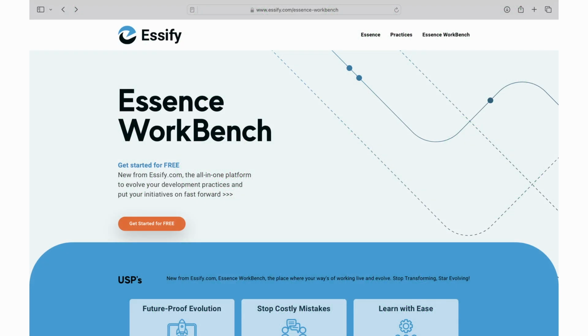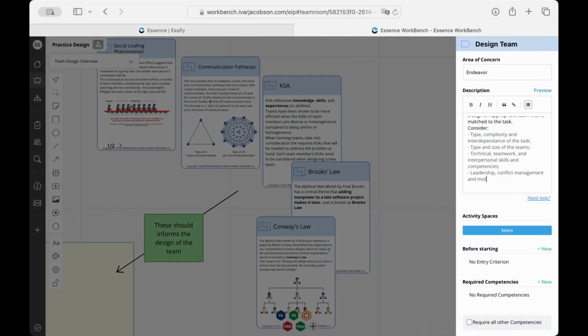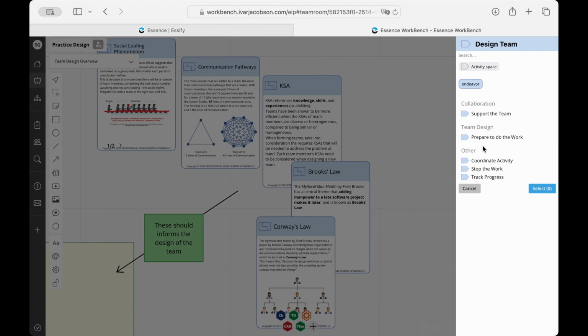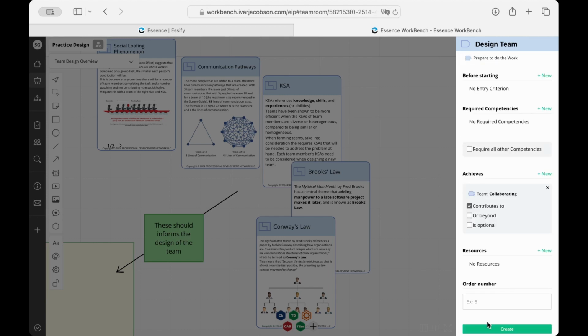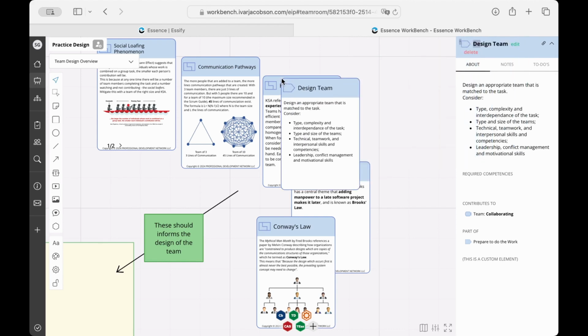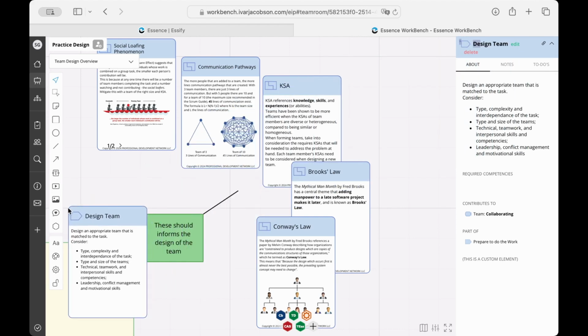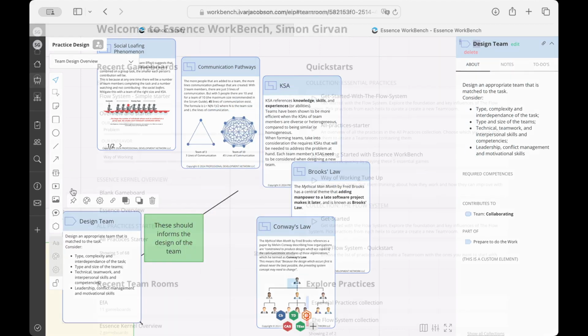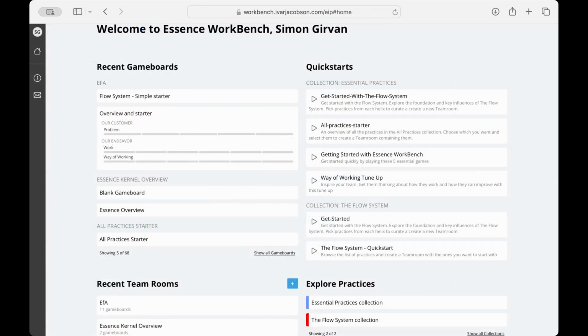All are available within Essence WorkBench, where the unique properties of Essence mean that they're easy to understand, easy to use, and easy to get value from. Codifying the flow system playbook using the Essence language results in concise descriptions of each practice, with the essential information, relationships, and guidance presented in a user-friendly, highly collaborative tool that maximizes your ability to get the best from the flow system. Let's take a look at how to use Essence WorkBench with the flow system practices.